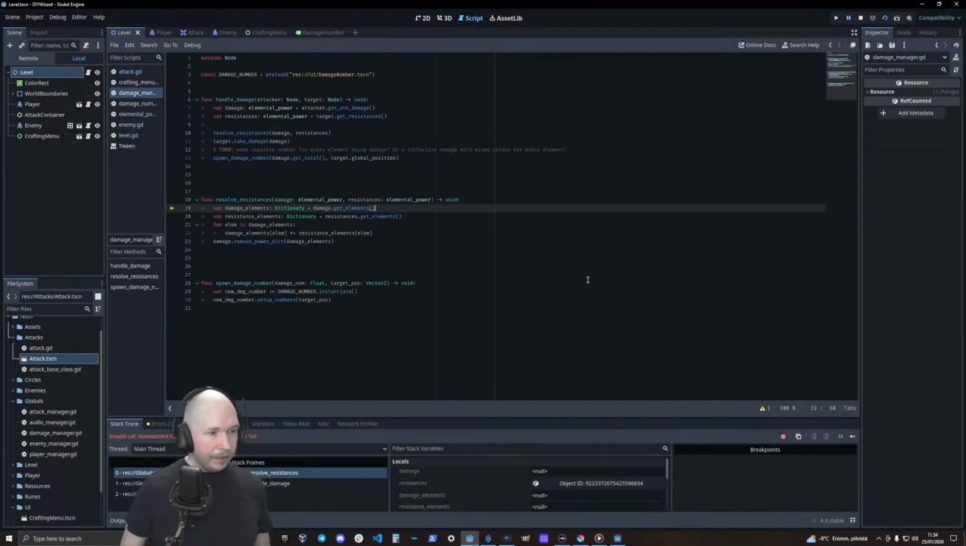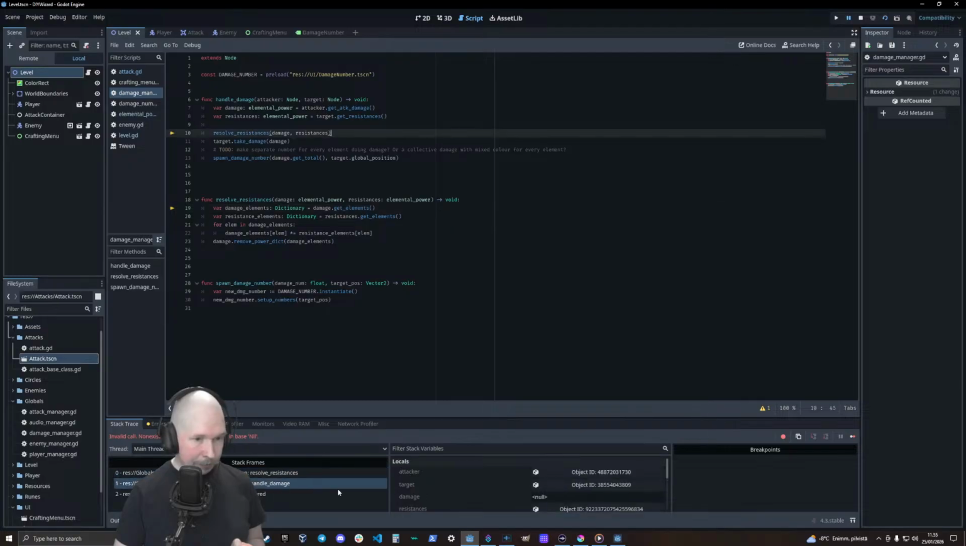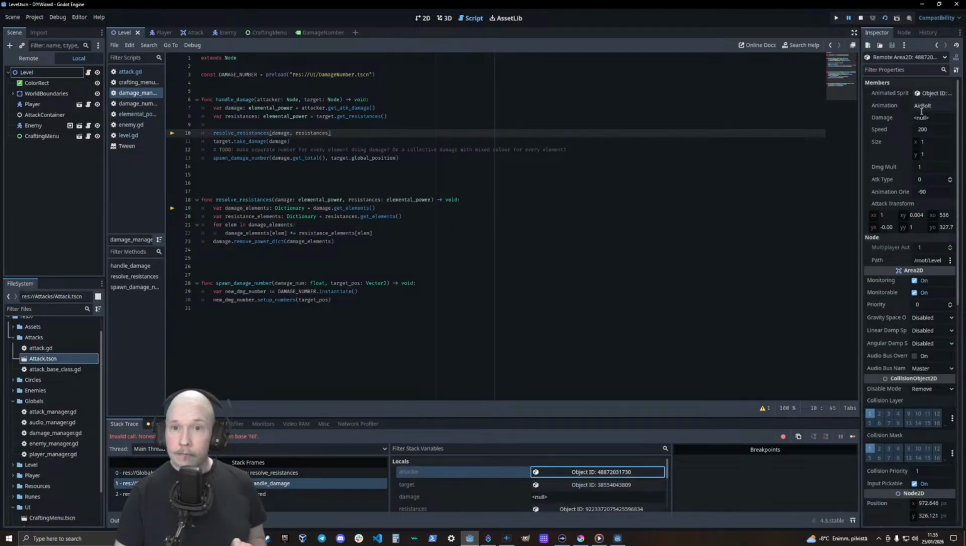It does. Invalid call, non-existent function, get element in base, nil. Wonderful. So there is a damage elements dictionary. Damage get element in resolve resistance. So damage elements is damage elemental power, which now is empty for some reason. Damage elemental power attacker.get damage. So why did that happen? We look at function resolve resistances. So handle damage, attacker, airbolt has all the information we would expect.